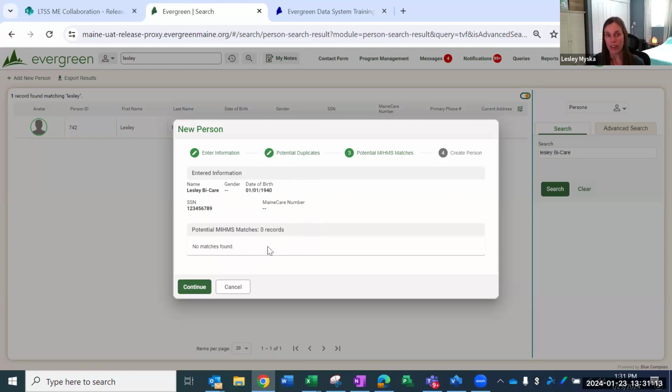And if there was one that you wanted to link to, it would give you a little option that says link, and you'd be able to link and use that person record information, and it would pull some of the MIMS key information like their A number, their name, their date of birth into your Evergreen record. And it would also then keep that record linked to MIMS so that it could get additional data from MIMS for that member in an ongoing fashion. If there are no matches, or if there are no matches that are correct and you're certain of that, then you can hit continue again.